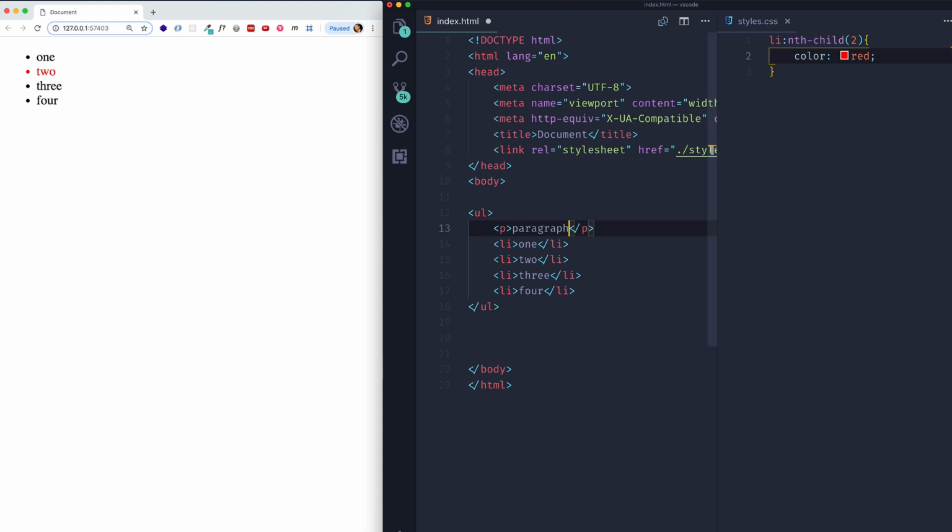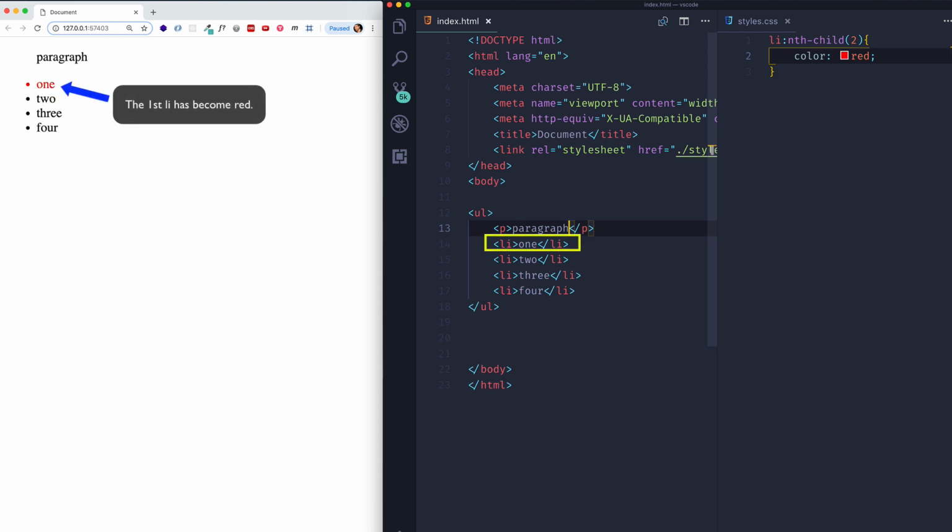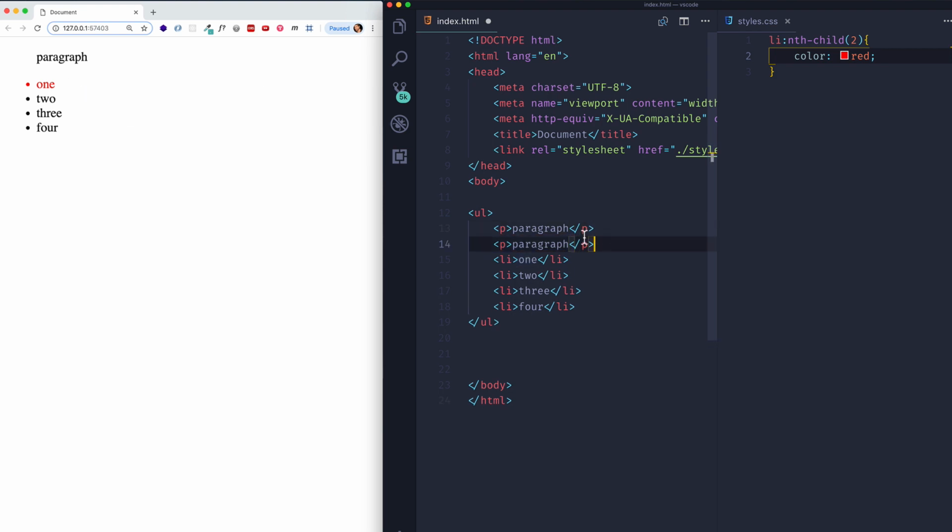Now which li will get the color red? It's actually going to be the first li in the sibling group, because it's the second child of the UL. Just to make it totally clear, if we went ahead and added one more P element in the UL, if we now do li:nth-child(2), nothing at all will get the color red, because there isn't an li here that's also the second child of a parent.